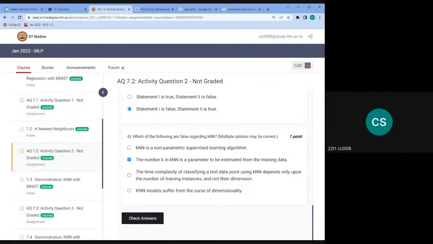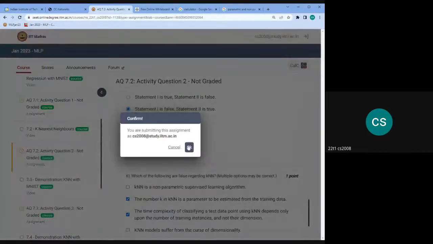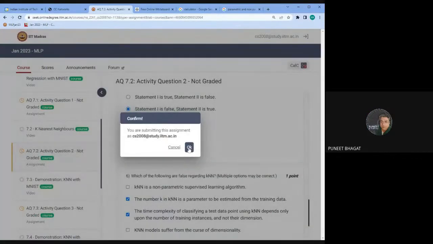Not the dimension. This is false, sir, because dimension increases the complexity of Euclidean distance calculation. Yes, the distance computation will increase every time. One thing can model from the curse of dimensionality. It is the complement of the previous sentence. Yeah, it's true. Okay, thank you, sir.